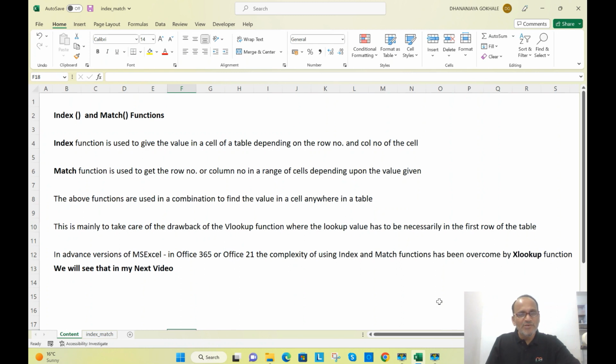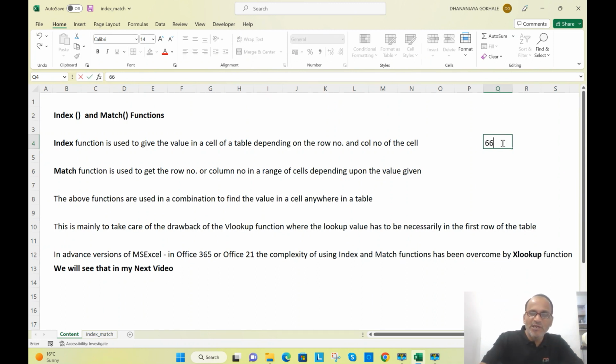What does an index function do? It will return the value in any particular cell if you specify its row number and column number. It's very straightforward. Just to illustrate, for example, this is Q. What cell is this? This is Q4. Suppose I write any value in this, let us say I am writing 666. So this is the value written in it.